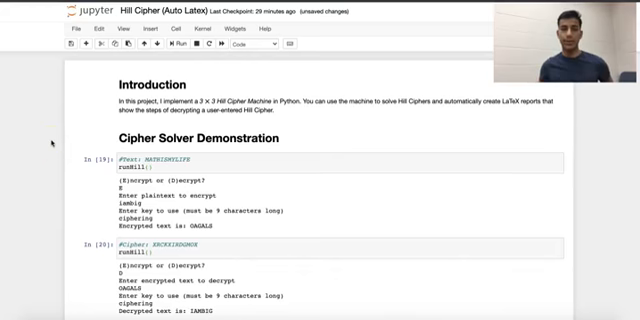Hello everyone. Today we're going to be talking about my MAT 229 Project 1. This project is a Hill-Cipher machine written in Python. It allows you to encrypt whatever text you want and to decrypt whatever Hill-Cipher you want, provided that you know the key. It also creates an automatic step-by-step document written in LaTeX that shows you the steps to decrypt the specific cipher that you inputted.